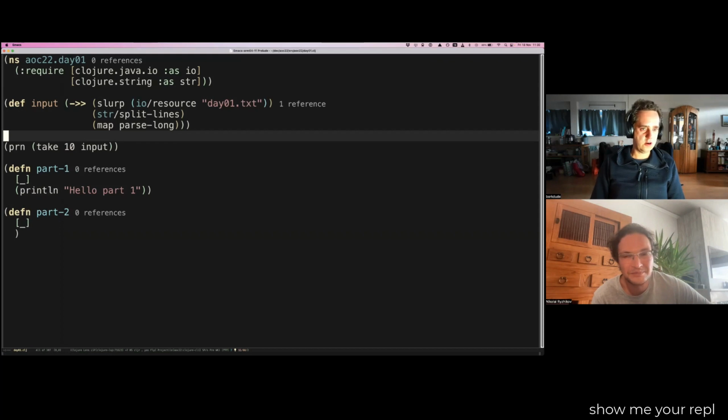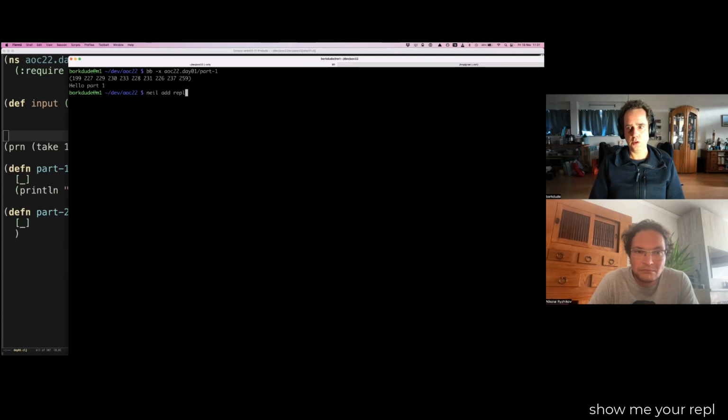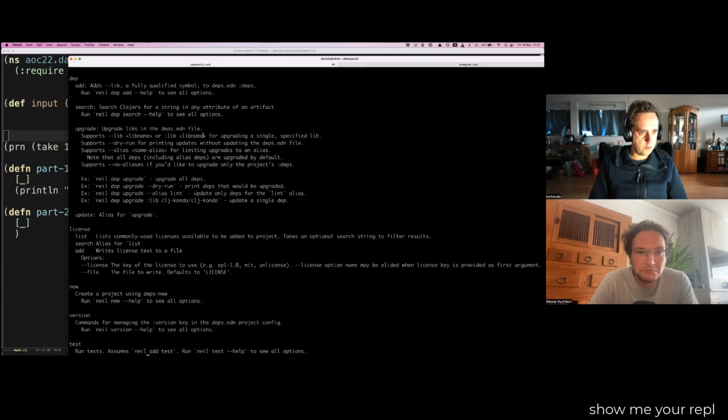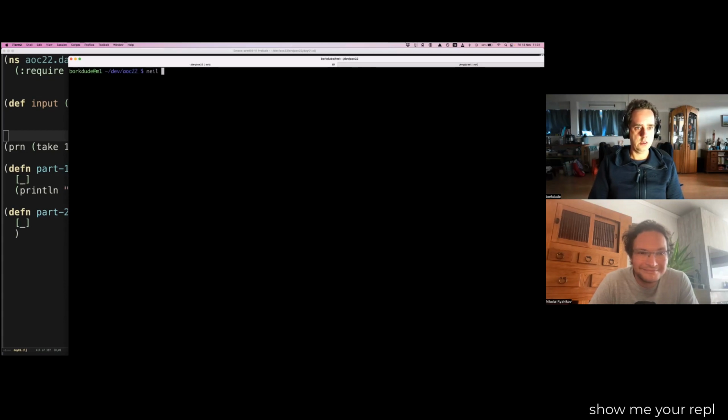So how I usually start a REPL is with CIDER. You can do it in two ways. CIDER is the Clojure REPL environment in Emacs, and you can start either the REPL from the editor, or you can start the REPL here and then connect from the editor. I can show both ways. Neil also has a command called neil add nREPL.